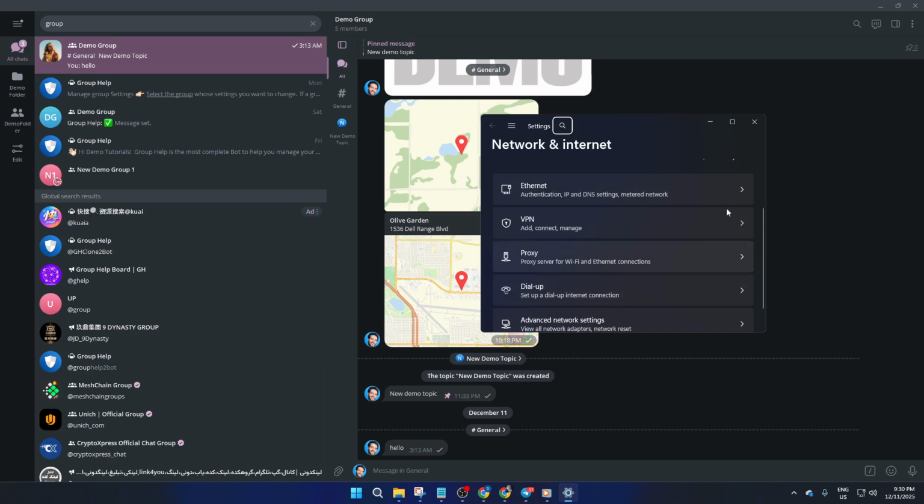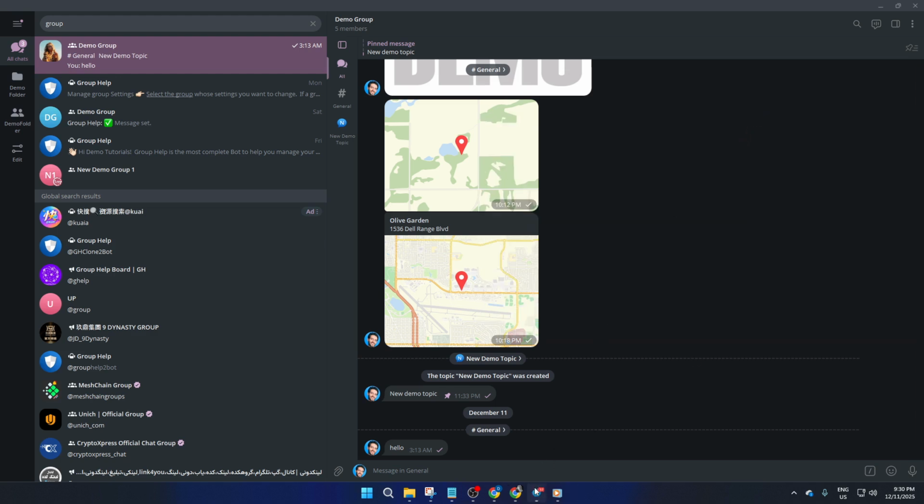Next up, restart the Telegram app completely. This isn't just minimizing or logging out, you'll want to fully quit Telegram. On Windows, that means right-clicking the Telegram icon in your system tray and selecting Quit. On Mac, make sure the app isn't just closed but quit from your dock. Reopening after a full quit can clear out stuck processes or temporary glitches that prevent media from loading.